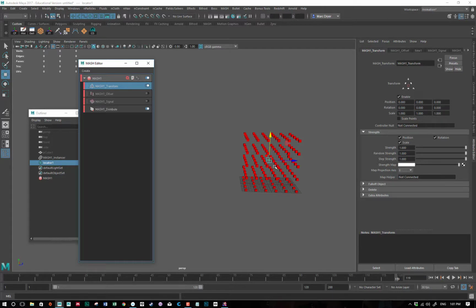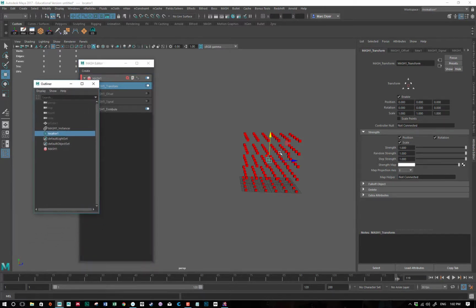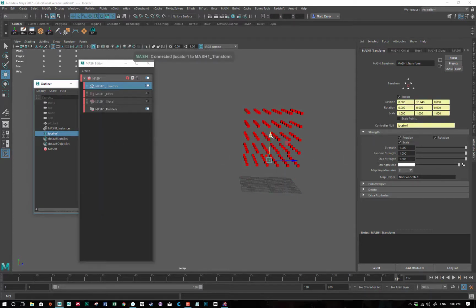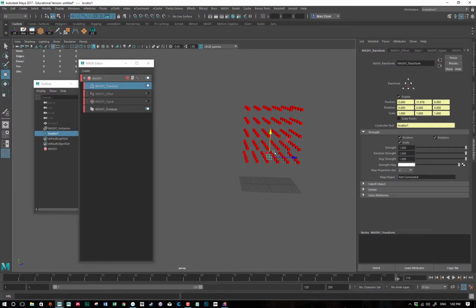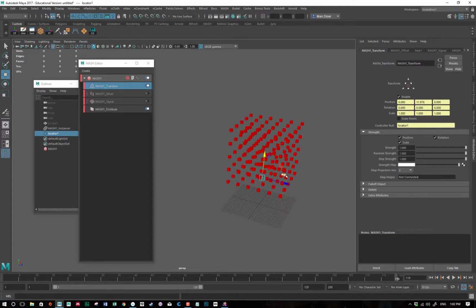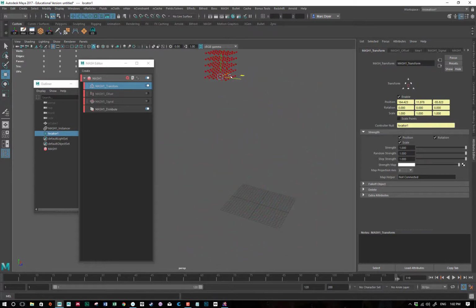So a locator in Maya is just an empty transform with a visual representation in the scene. So I can just middle mouse drag that locator into here, and now wherever I move this locator, the whole network will also move, but the signal thing will still work over there. It's just a way to move it around the scene.